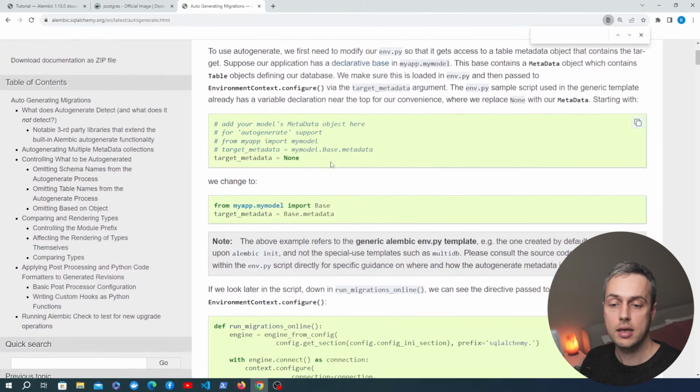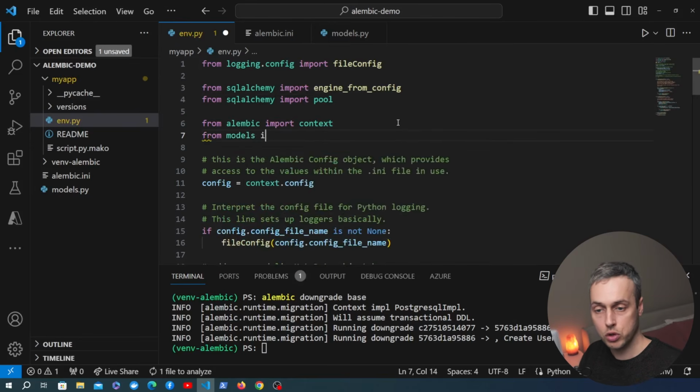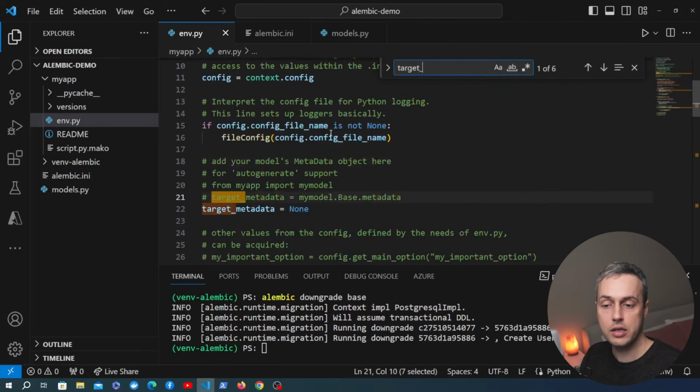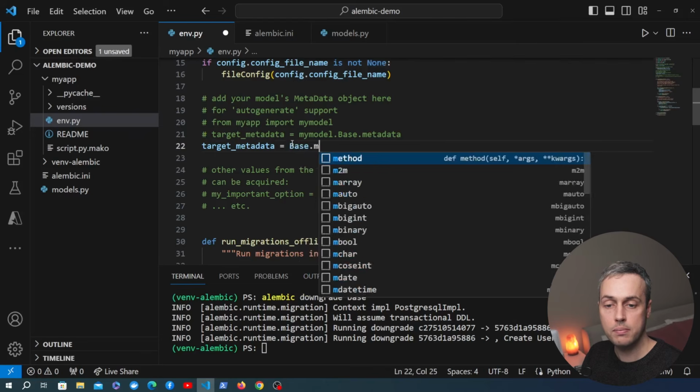What we need to do basically is defined in this code here. We need to import the declarative base class and then reference the target metadata and set that equal to that base.metadata property. So let's do that in VS Code now. At the top, underneath the Alembic import, from the models module, let's import the base class. And then we can find the declaration of target metadata, and you can see that's down here on line 22. And what we can do is change that from none, and we're going to reference base.metadata.